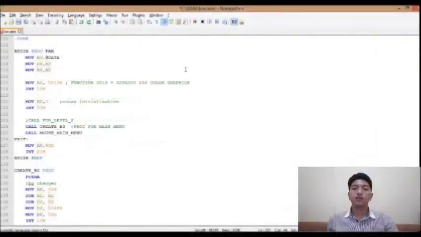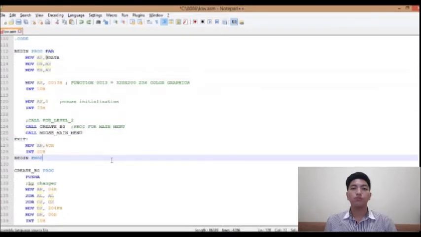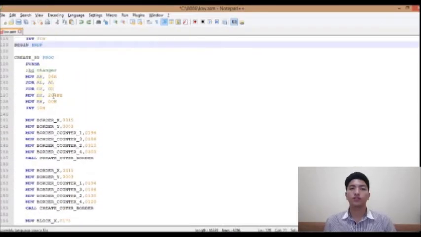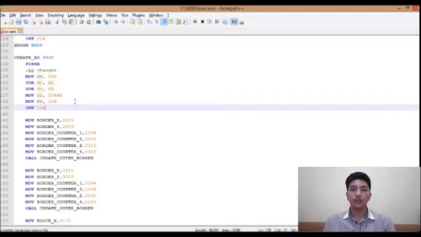So now I will discuss the rest of the source code. Since these codes were discussed by my team group mate, I will start discussing the create BG function. So this code right here is a BG changer. So basically it just clears the screen.